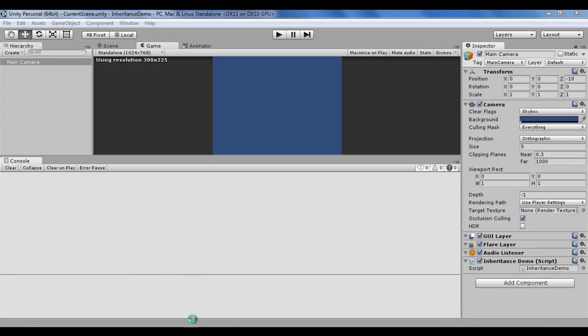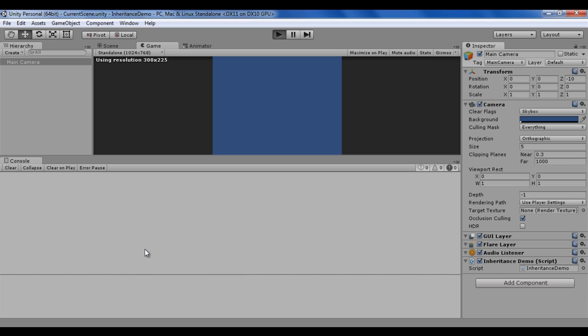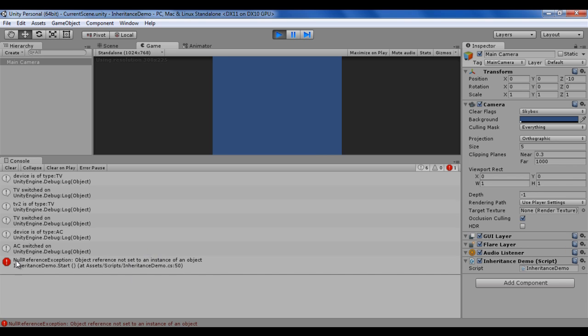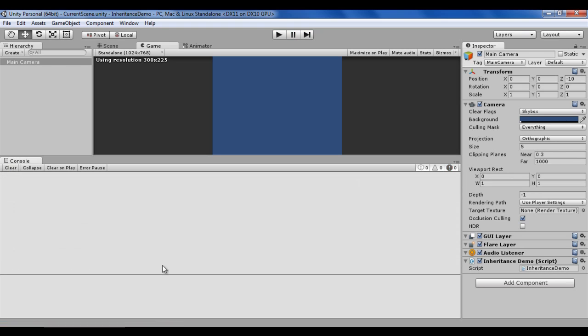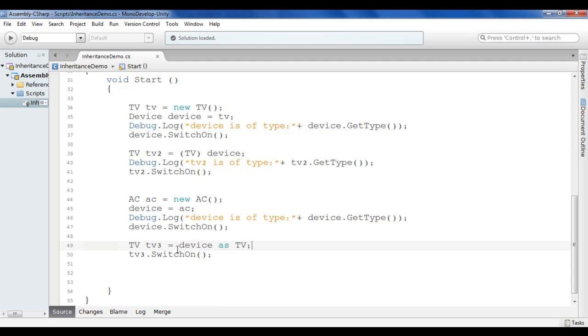Null means we know that it is not pointing to any instance. Let's save and come back and run and check. We will not have any error or warnings. But if I run the code, you will get an exception, that is null reference exception. Object reference not set to an instance of an object. It is telling that at present this TV3 is having null, it is not pointing anywhere.